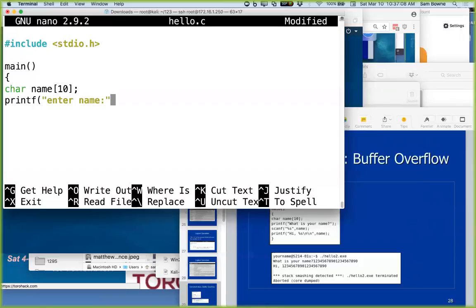Then I scan into the name, calling it a string. %s means interpreted as a string. Read in the value of the name, and then I print out the name. printf("hello %s\n", name). Okay, so that'll read a name, save it someplace, and then echo it back to me.